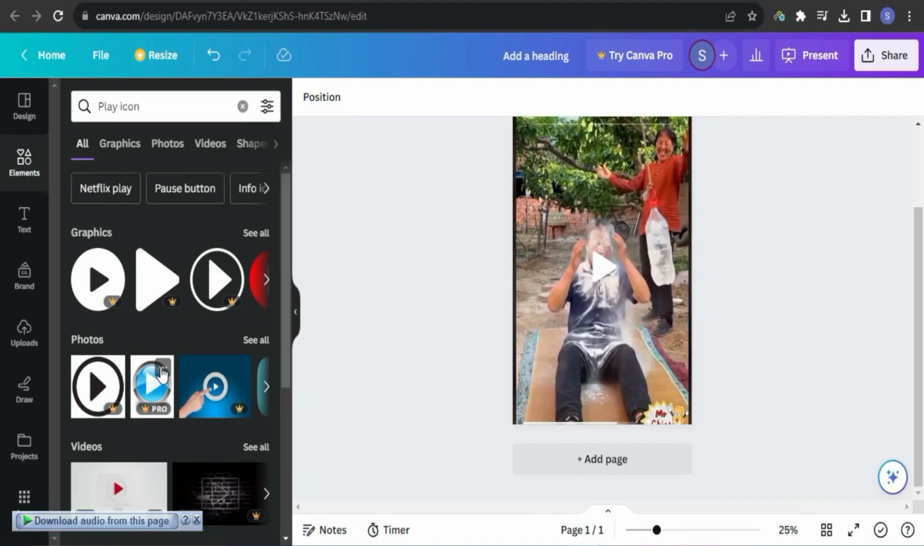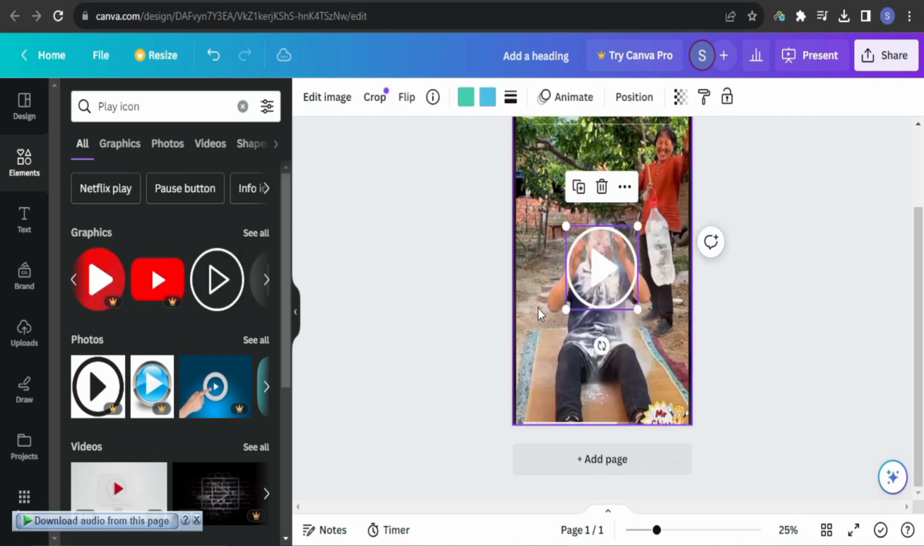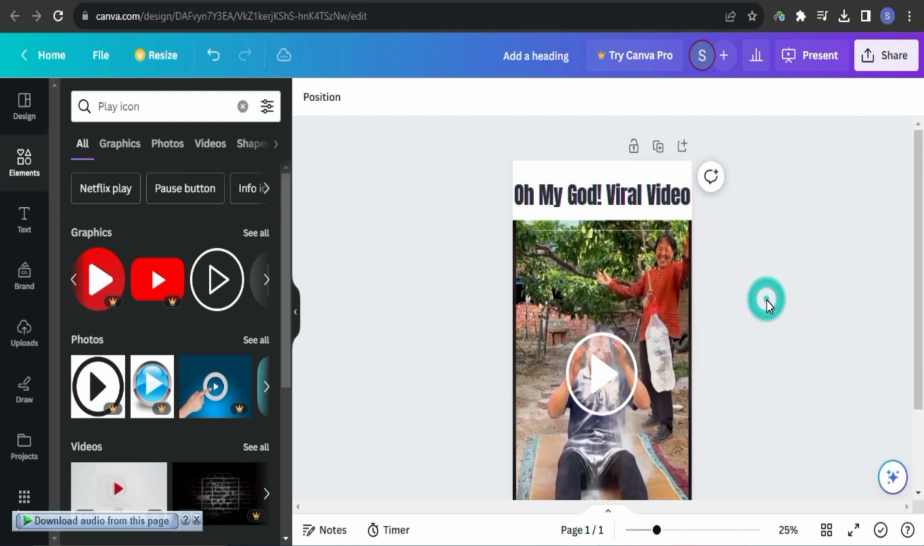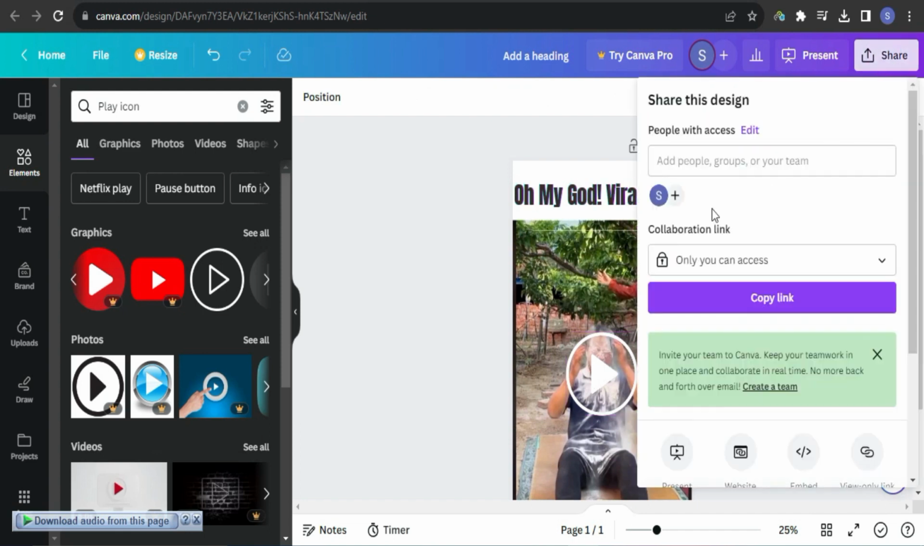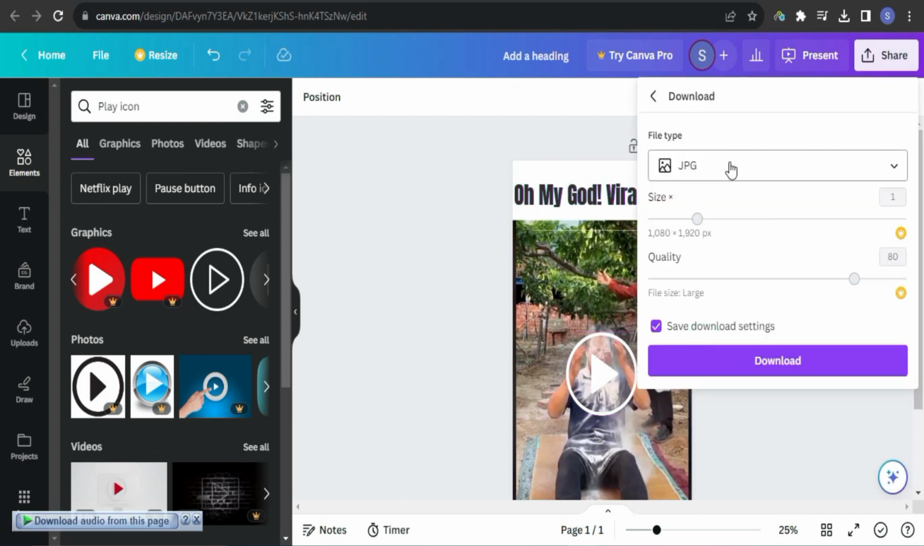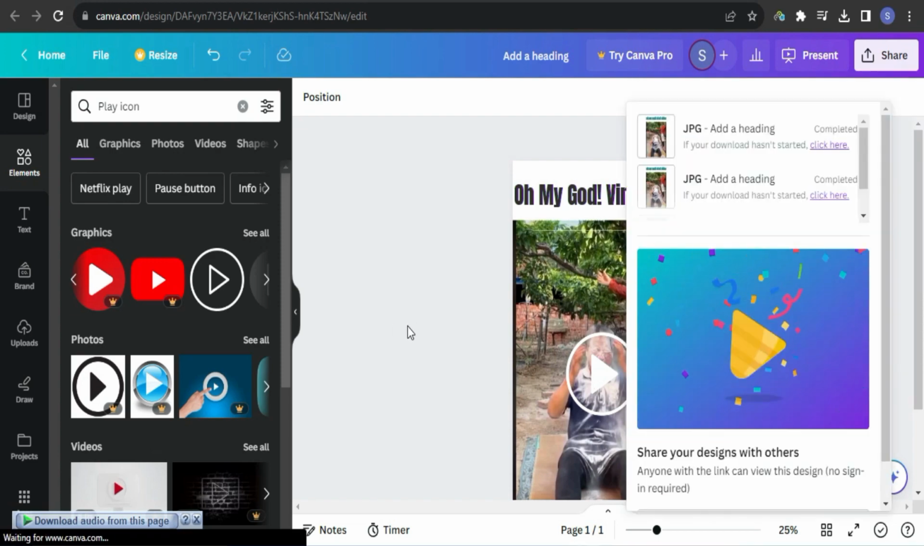Place a play button on top of the screenshot to make the thumbnail more engaging. Canva provides play button icons that you can use. When your thumbnail design is perfect, download it from Canva and save it to your device.